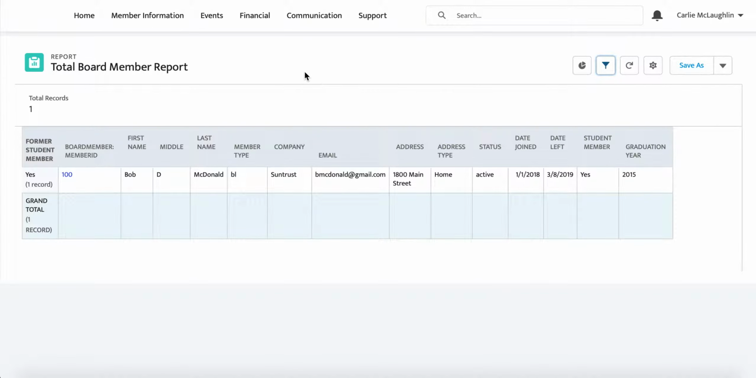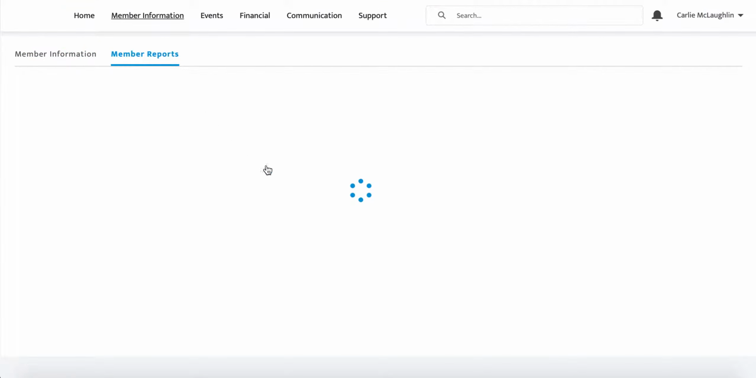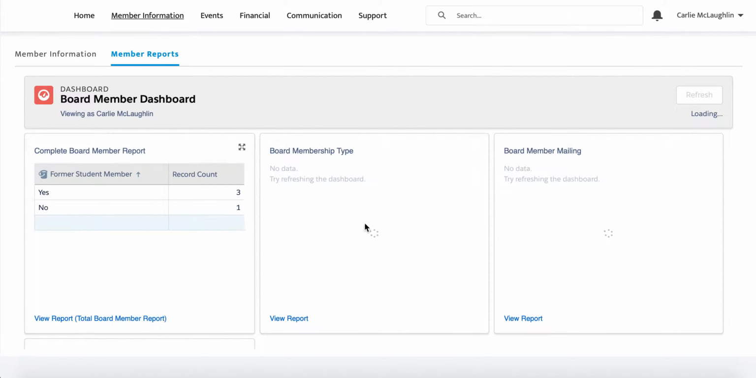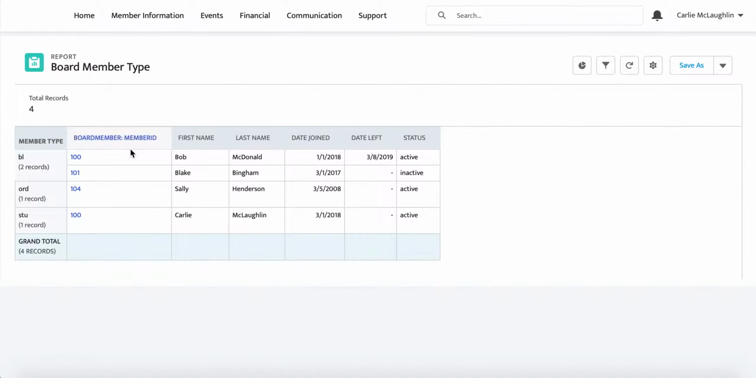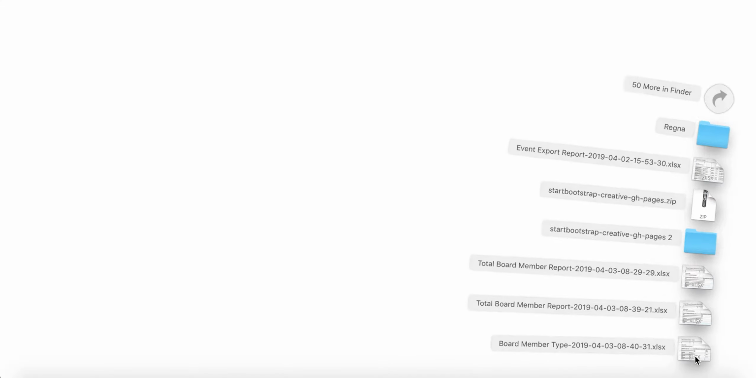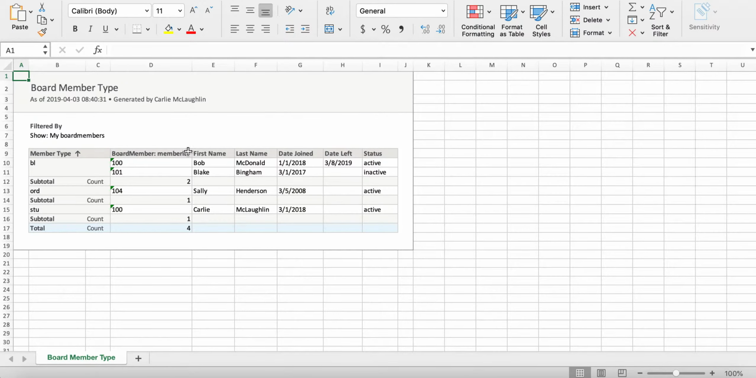We were also required to filter by type and mailing lists, which we created different reports for. So we go back to the board member dashboard, and we click on this board member type report. We are able to see that they are filtered and grouped by member type, and they list each person, which you are also able to export and open, and it shows all of those records as well.